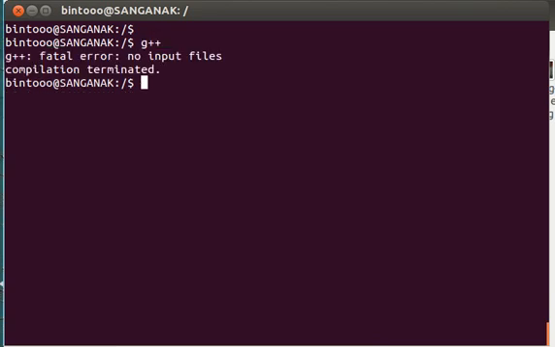G++ is the executable file that says there are no input files. In this way, we know that G++ is installed. Now we want to know where our G++ is installed, and for this we use the which command. Which G++? It will tell you which G++ that is. It's talking about the G++ present in the user bin directory.